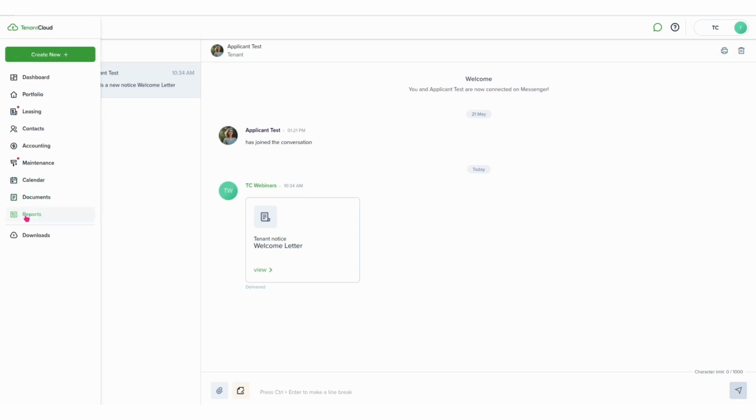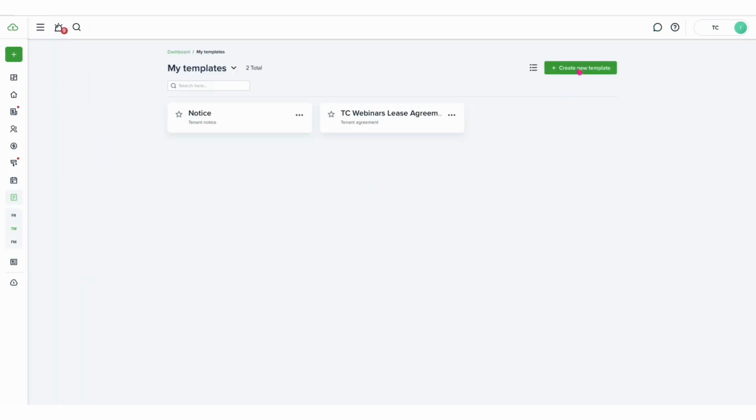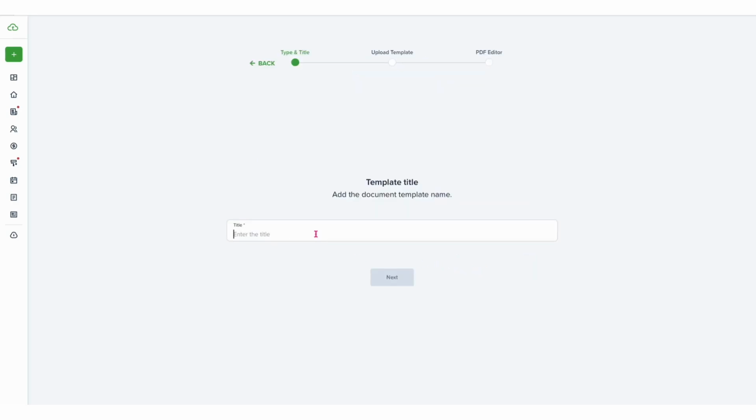Next, we'll go back and create a document template using a PDF instead of copy and pasting or typing. So we'll go to create new template and then upload PDF. Again, it's going to ask for the title.